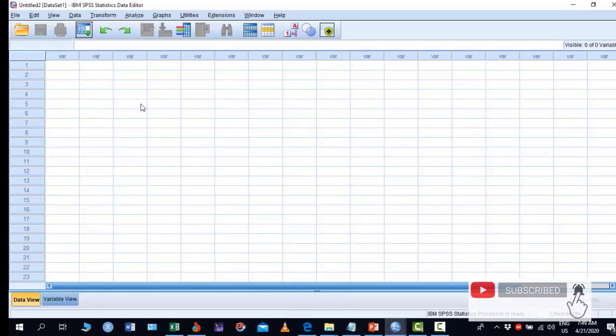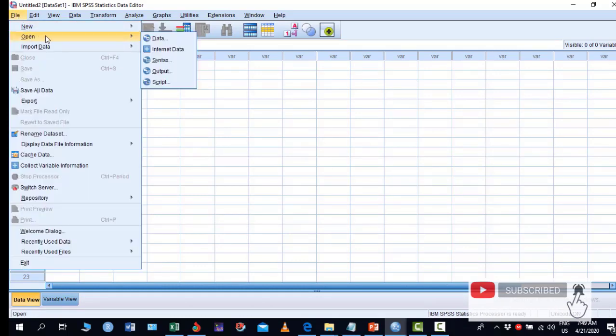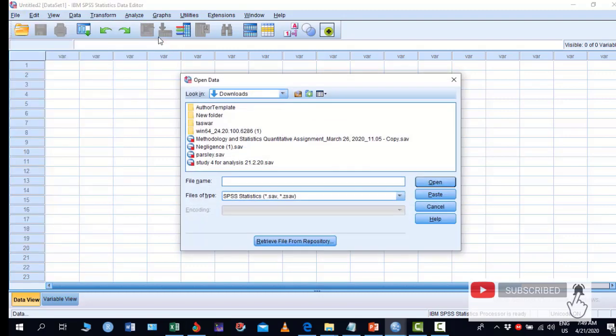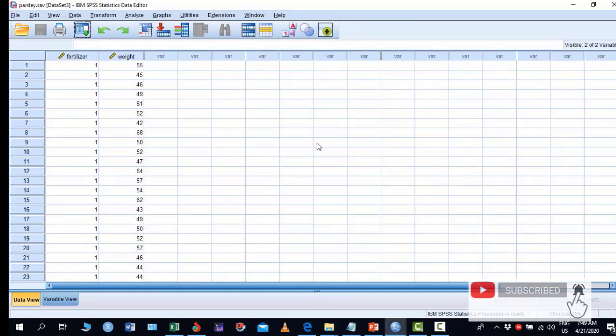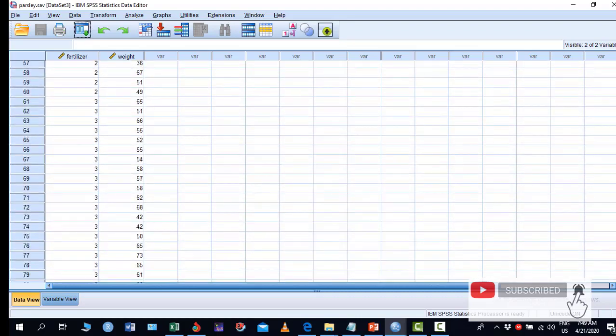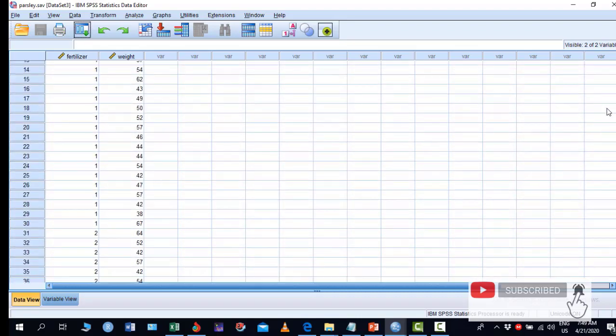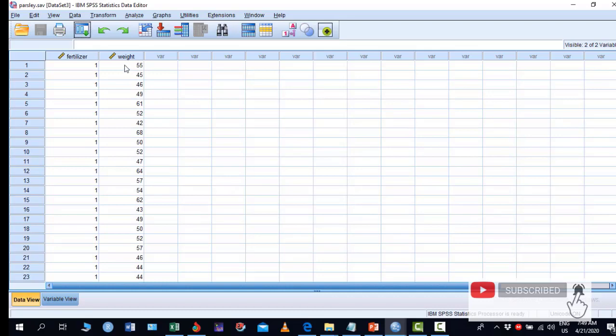In SPSS, first we have to import the data set. Click on open, then click on data. Here is our data of parsley plants. Open the data here. Now, these are 2 columns. In one column, only the labels are written. 1 is for fertilizer 1, 2 is for fertilizer 2, and 3 is for fertilizer 3. And in the second column, only the data. So apply analysis of variance.